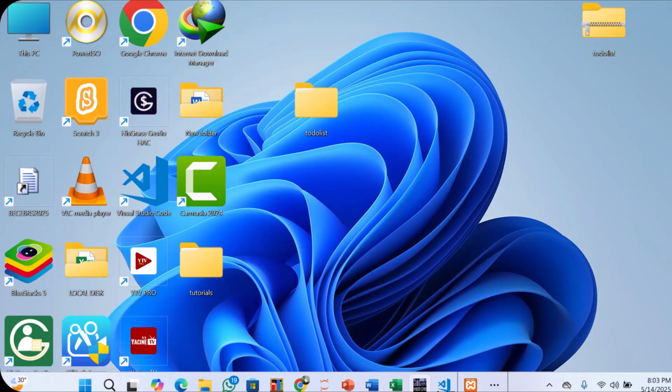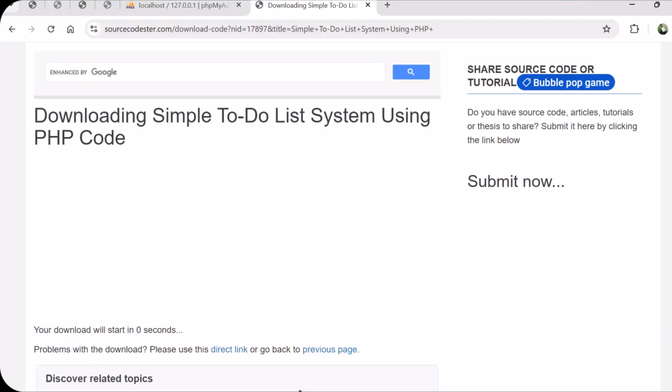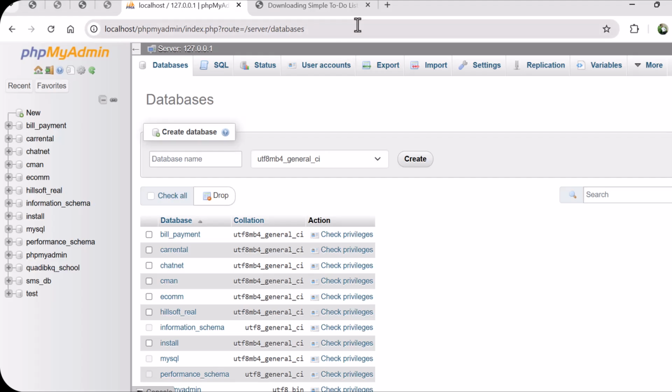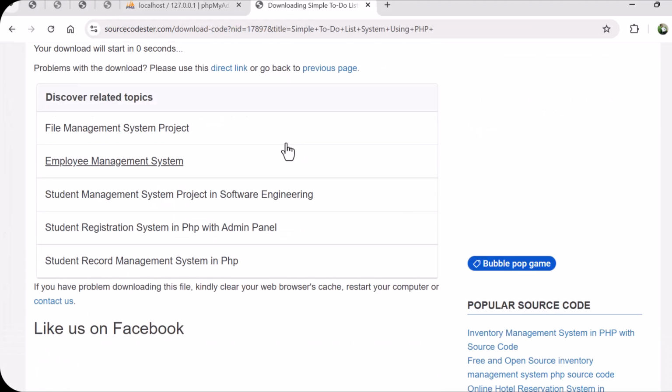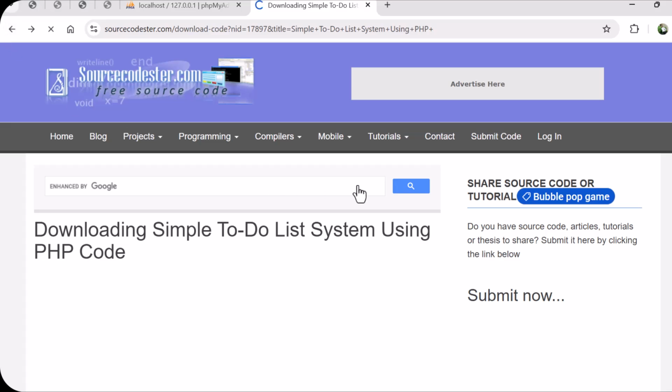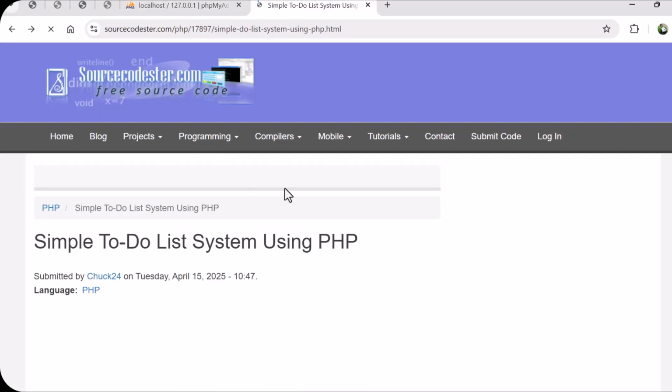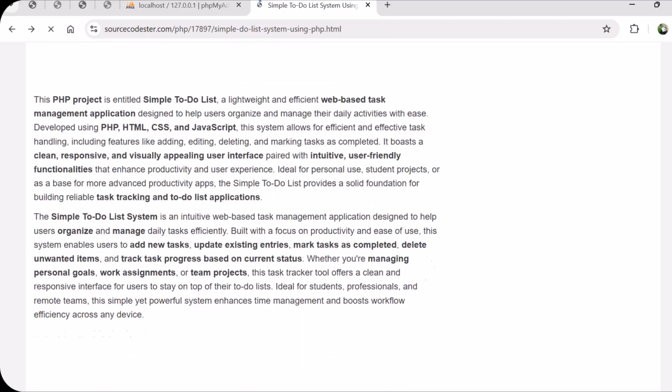So quickly, let's minimize the IDE, then go back to our browser, come back to the dashboard for my PHP. Now, when you come to the dashboard, click on new. In fact, when you go to the website where we downloaded the source code from, they have a step-by-step approach for you to host the code locally on your device. Okay, so let's look at that one also, but I'm sure it's going to be the same steps that I'm going to take you through.